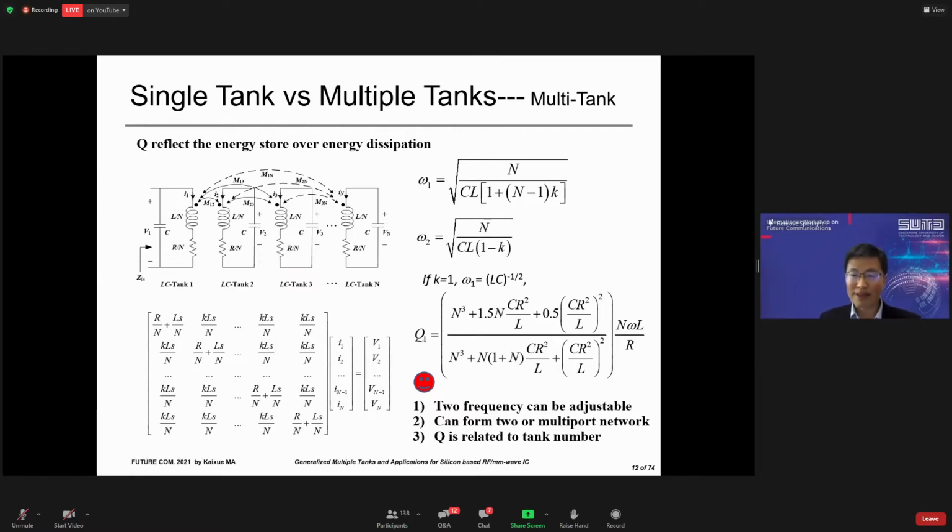There are two frequencies. These two frequencies can be adjusted either by inductance value or capacitance value, and also the tank number, and also by the coupling coefficient K. And the second insight we can draw is that we can form two or multiple networks, and the quality factor is related to the tank number N.